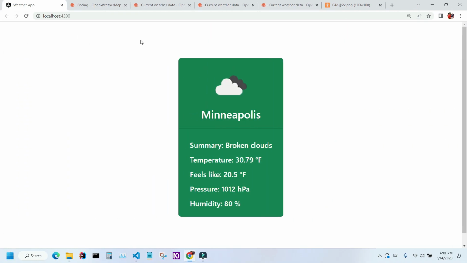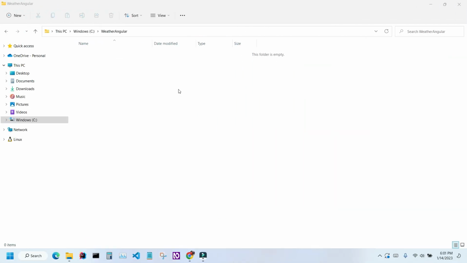I already created this application just to show how it's gonna look like, but we're gonna start from the very beginning and build it from scratch. I already created this folder and I called it Weather Angular, and you can open your VS Code and access that folder from there. I'm gonna do it a little bit differently.